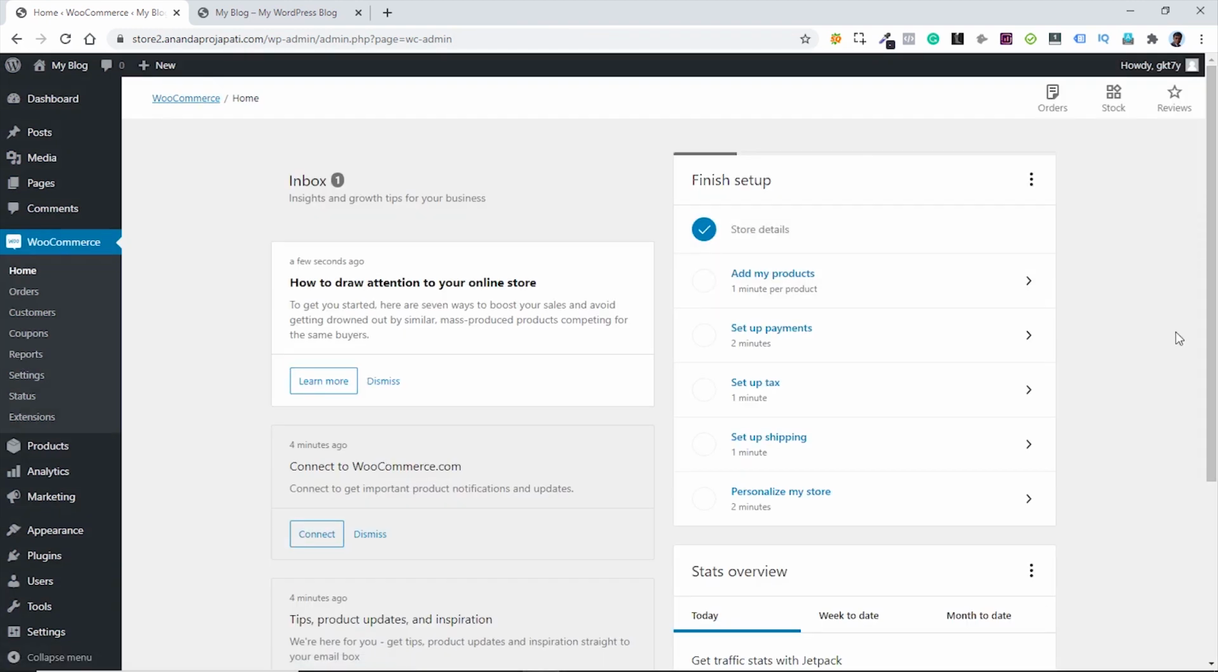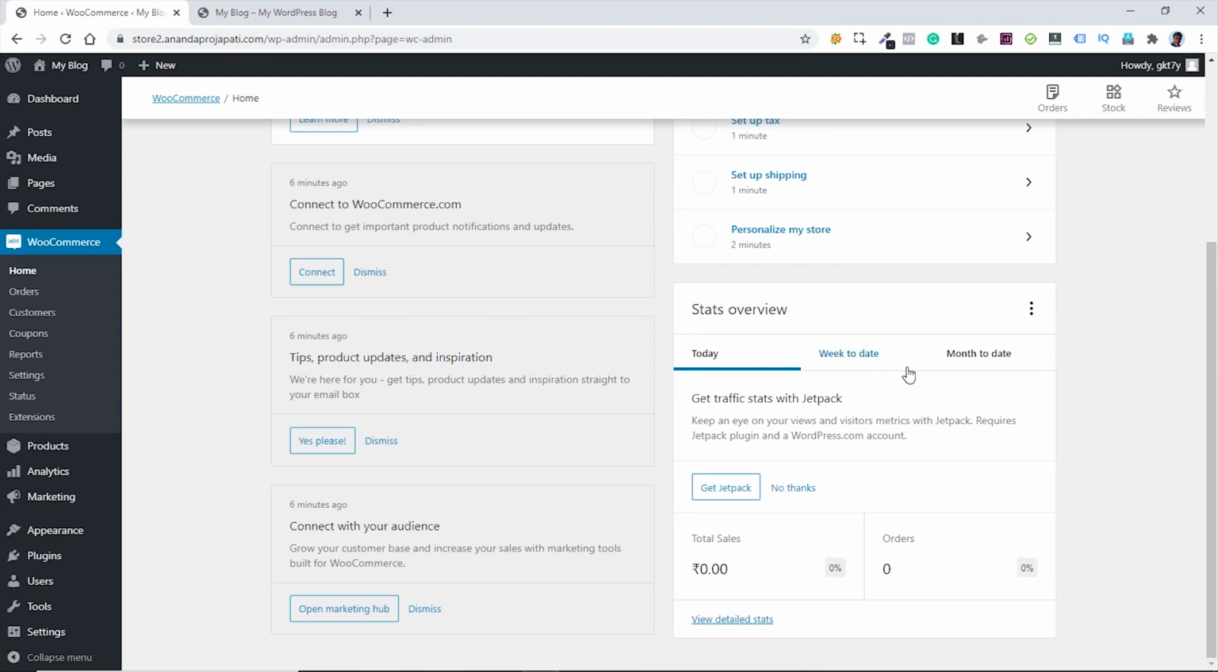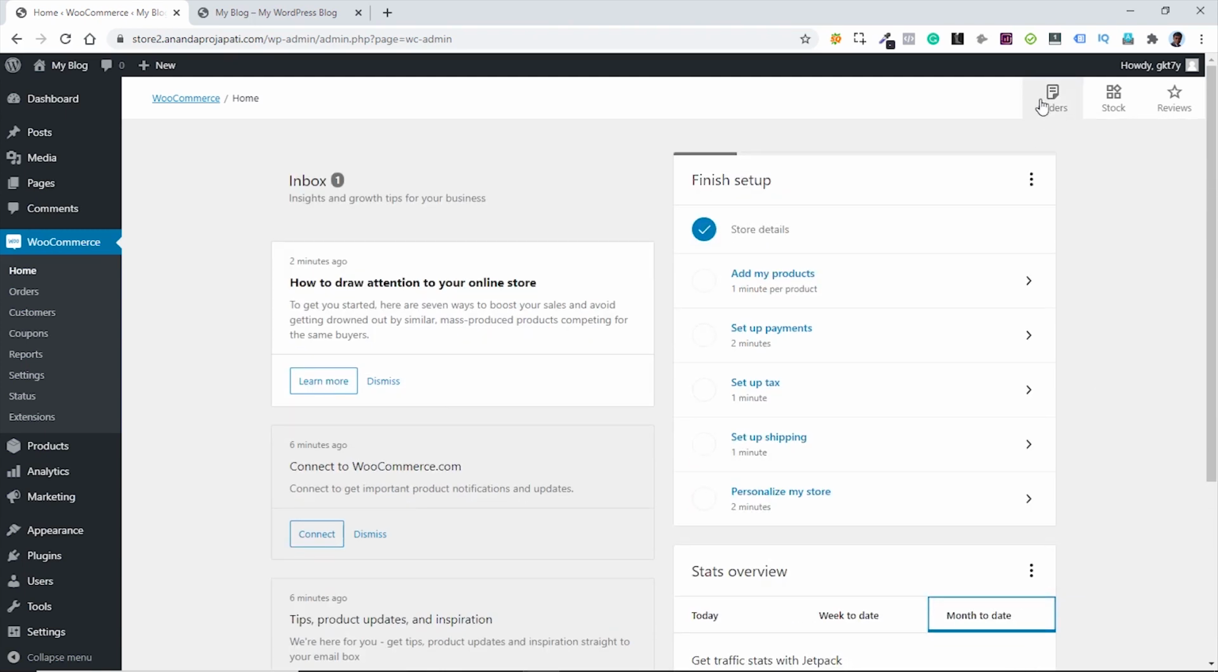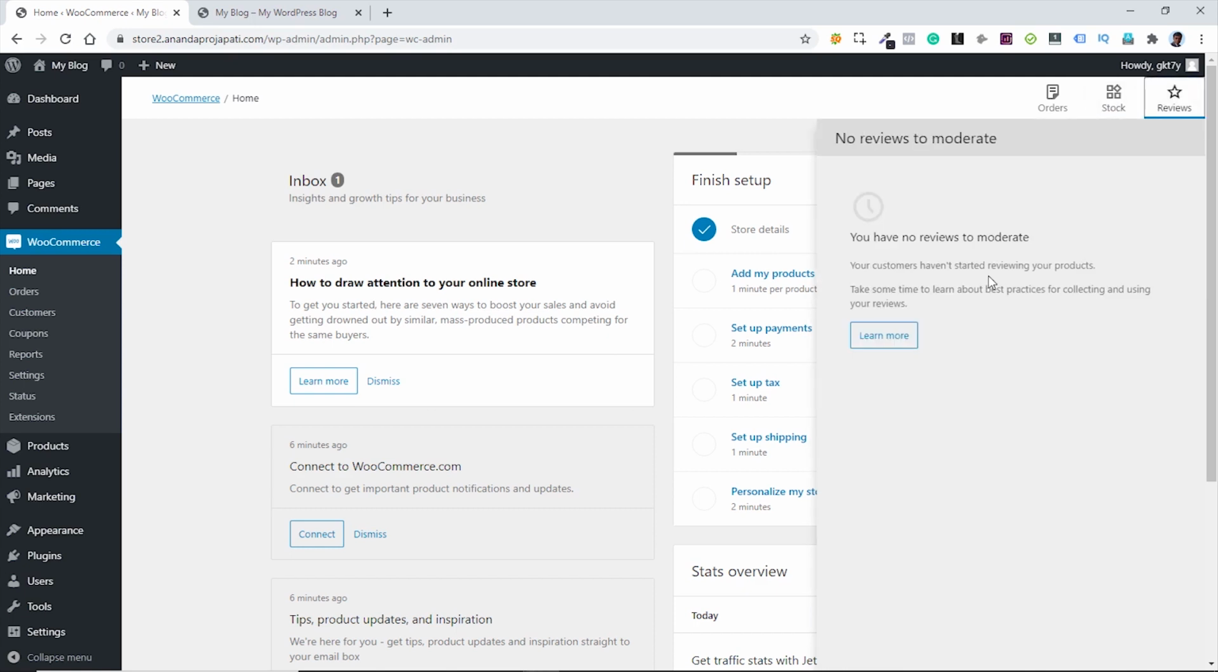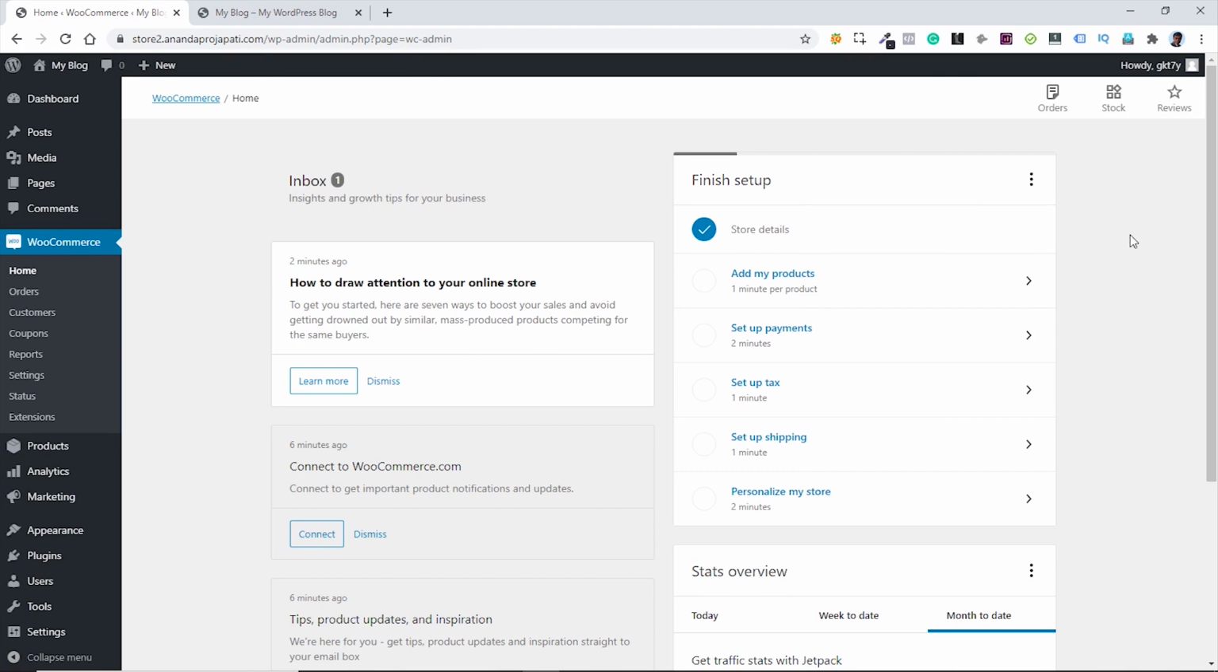Let's close this. This is the Woocommerce dashboard. Here you can find all kinds of details related to your store, like your sales, weekly sales, monthly sales. You can track your orders from here, how many orders we have got, stock, reviews, everything. Now we have done the basic WooCommerce setting. We need to make some other settings as well. Let's go to settings.